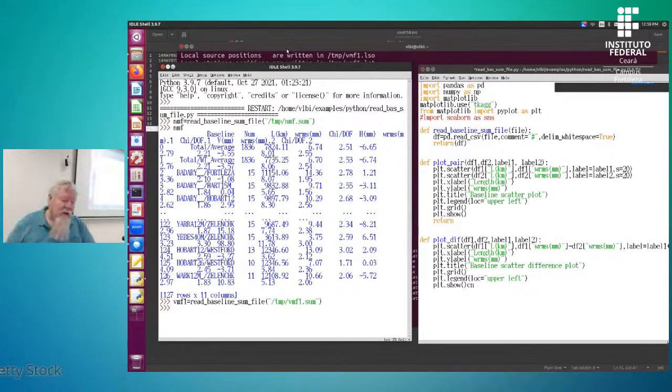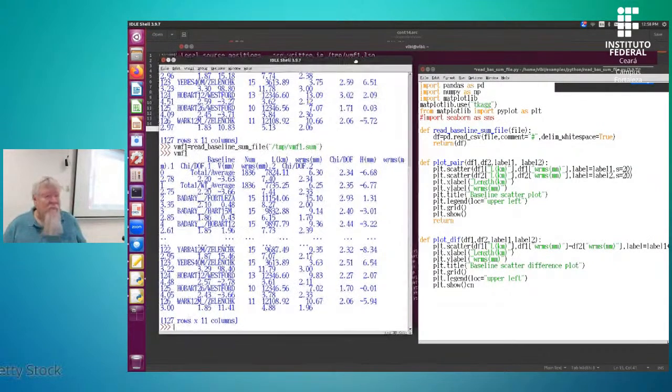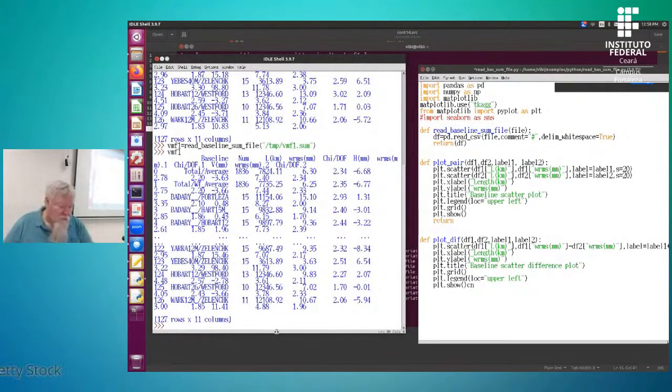So now we have these two sets of data in memory, and I am going to plot them up. I'm going to do plot pair, PAR, NMF, VMF1, with quotes NMF and quotes VMF1. All those quotes do is tell me what to call these things.